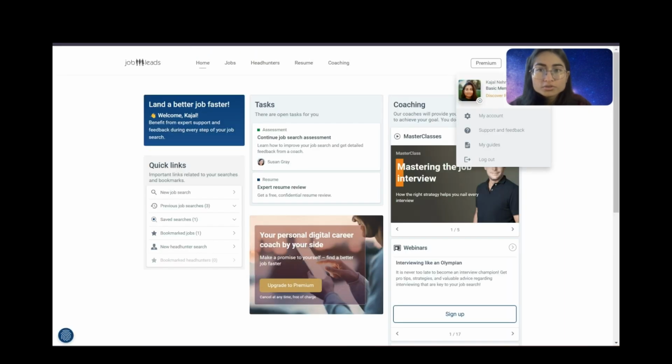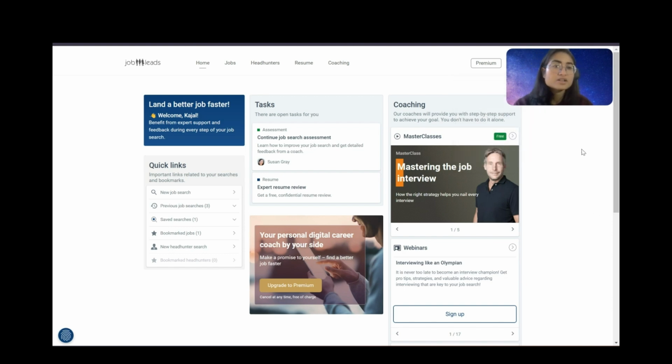So go to this website, jobleads.com. It's great. And of course, if you like the services, please consider paying them. I think if someone is doing a great job, you should definitely pay them for their hard work. Although one resume review is free, if you want to keep iterating and improving your resume, I think it's a great website to start from.